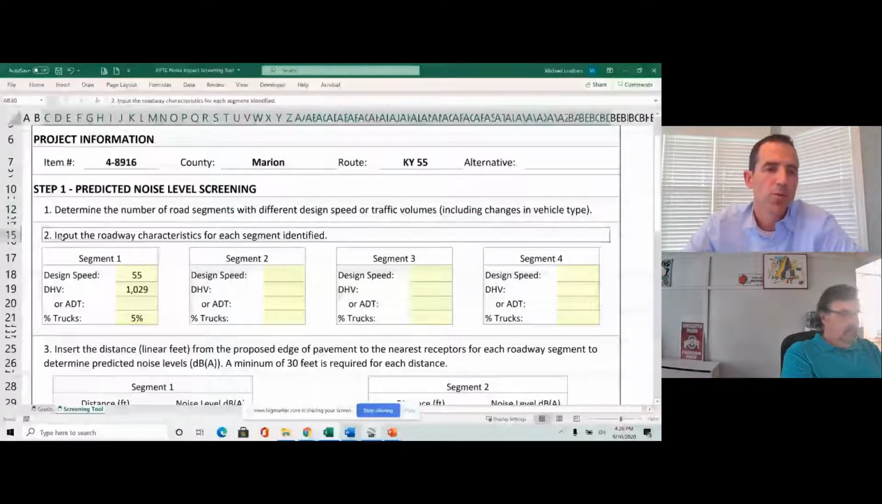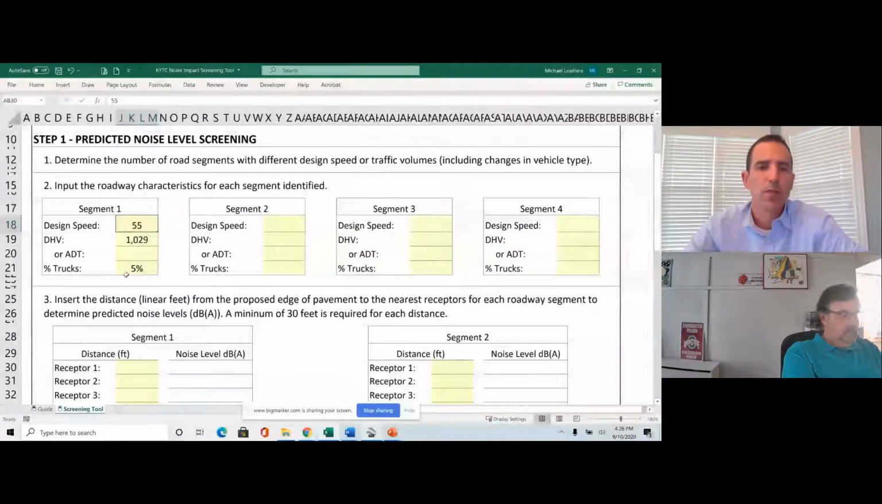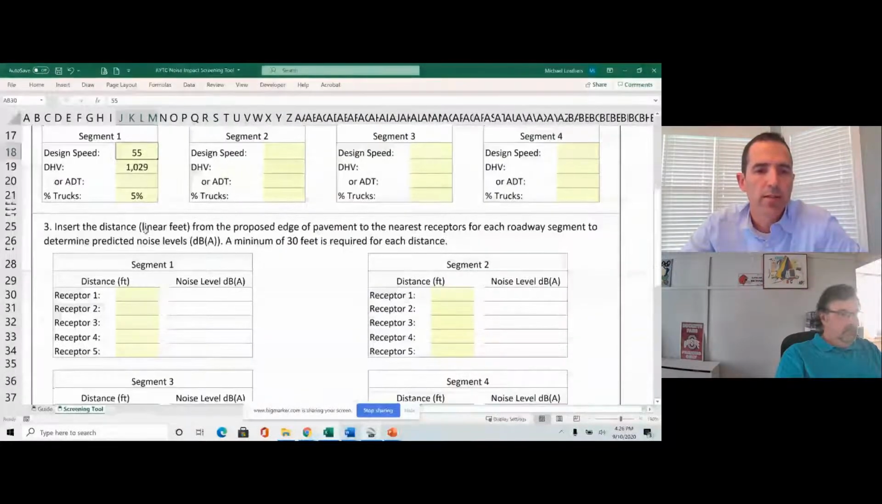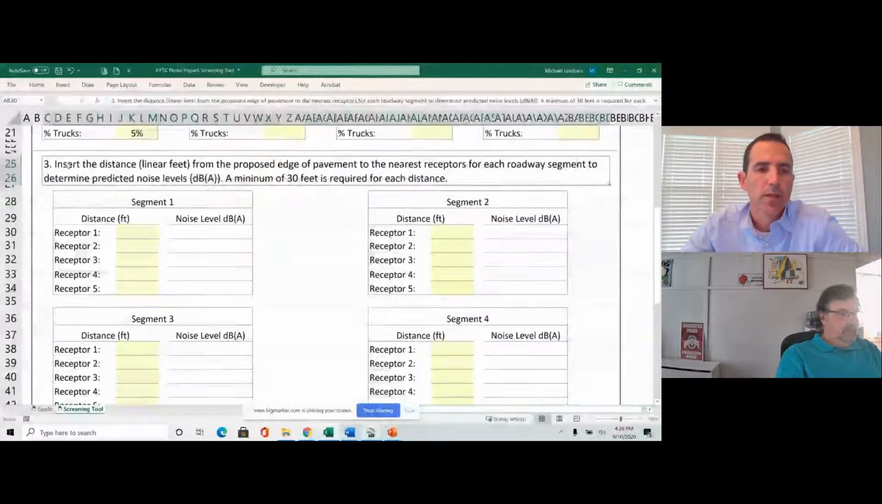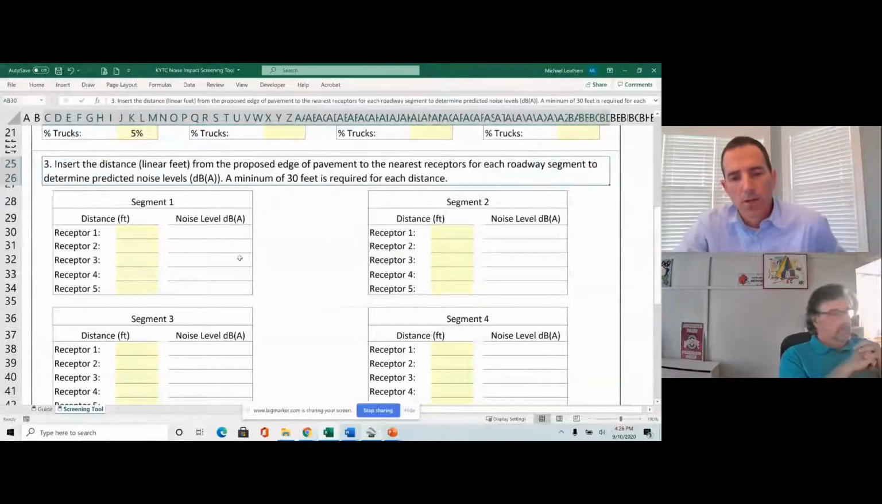And then step 2 is when you input those roadway characteristics. So I've input mine for this project. There was only one type of traffic volume and only one truck percentage, so I only have one segment on this project. I've input that in. The next step is to insert the distance from the proposed edge of pavement to the nearest receptors. All right, so I'm going to go over to Google Earth.